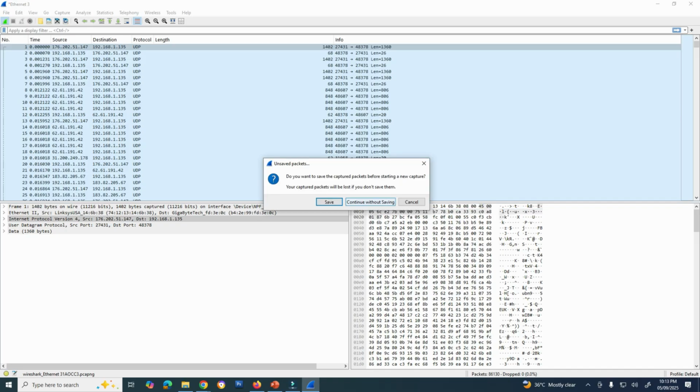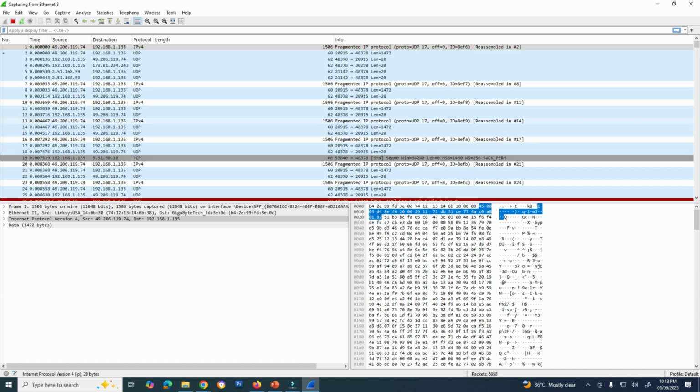Let me close this without saving. Once you start the capture, after some time you may realize that you didn't start the communication from the PC. Here you are doing some troubleshooting, and for that purpose you need to start some communication from the PC. But only after you click the start button do you realize that you didn't start the communication from that PC for capturing.